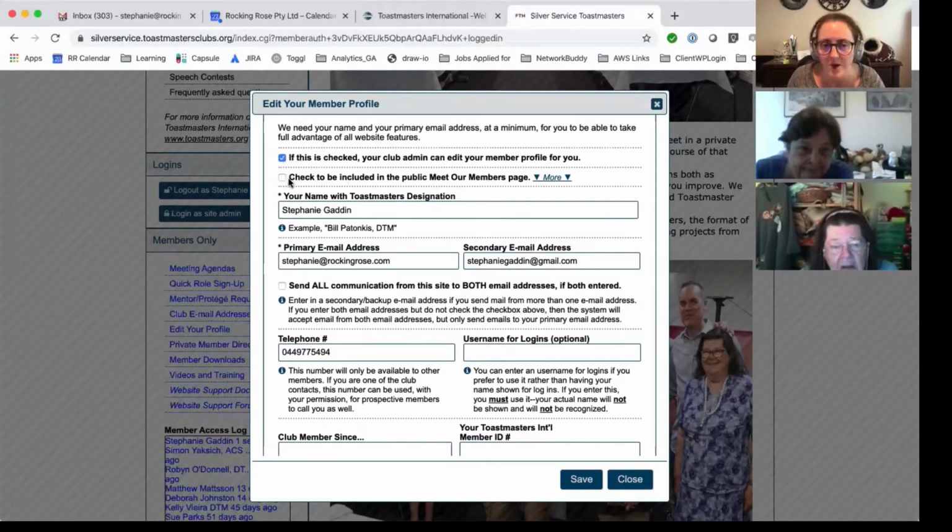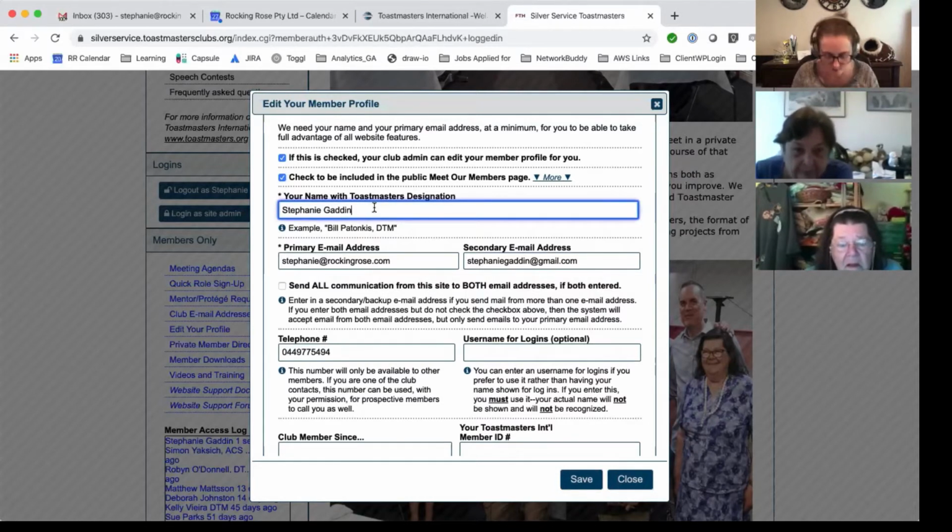The second checkbox is for the Meet Our Members page, which is public, okay? If you tick this box, then your profile shows up on the Meet Our Members page, if you want other people who are thinking about coming to our club to be able to see that you're a member. Then your name, and for instance, Wilma's is actually Wilma DTM. Now I'm not a DTM, so I'm going to leave that out. Your first email address, and then a second email address, an alternative one that people can contact you at.